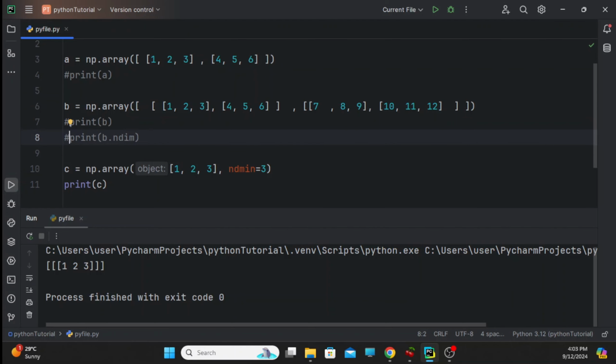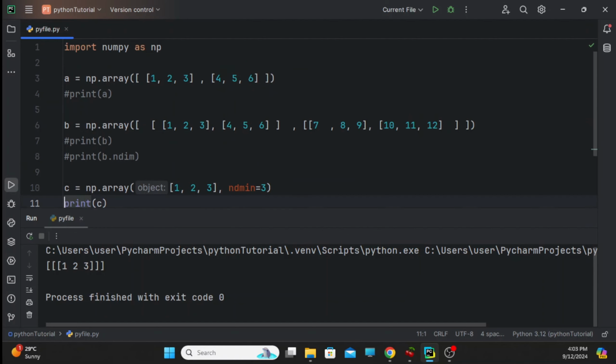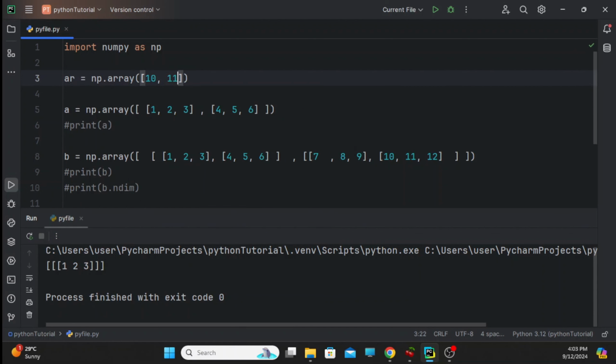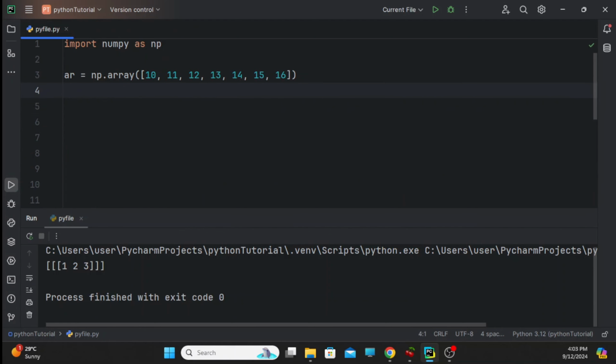Now array indexing, how to access the elements of an array. So let's declare at first ar to reinstate the one-dimensional array. So ar equal np.array 10, 11, 12, 13, 14, 15, and 16. Now, if I want to access the first element, I simply do print ar 0, that's the first element. And the first element at index 0 is 10. So if I want to access the fourth element, 0, 1, 2, 3, it will have index 3. So ar 3, it is 13.